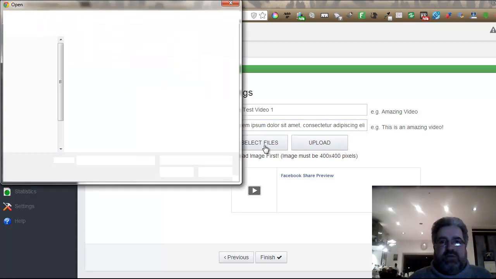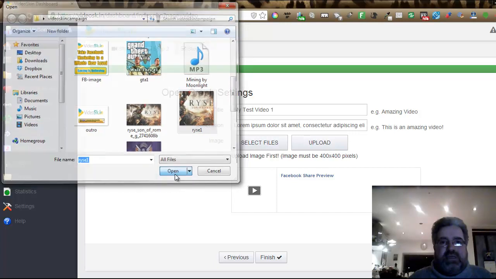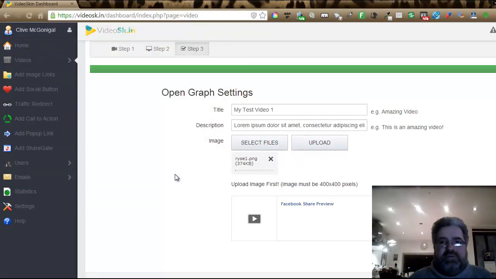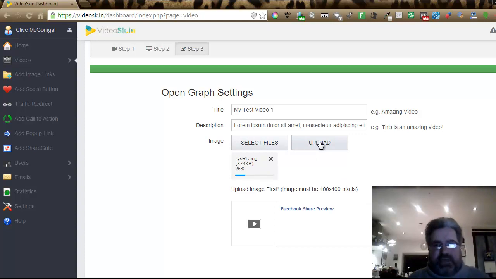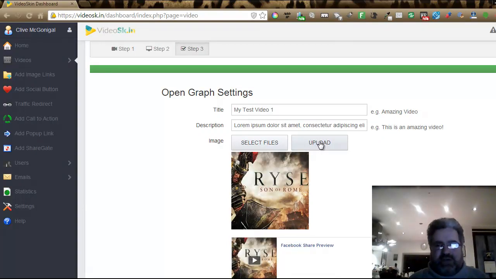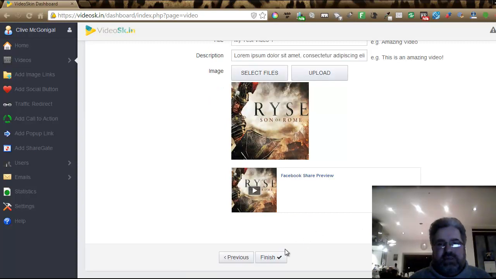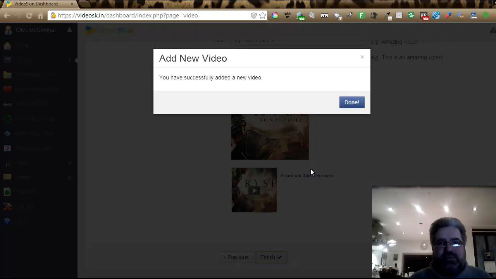I'll find one that I created earlier. There's one there. Now when you select an image, you've got to do that first, and then once you've selected it, then upload it, and that will appear in just a moment, because the image has to be 400 by 400 pixels, which is quite large, as you can see, but that gets sized down when it appears here. Now there's the preview. Okay, so as you can see, it's a clickable link, and now I'm going to click finish, and done.